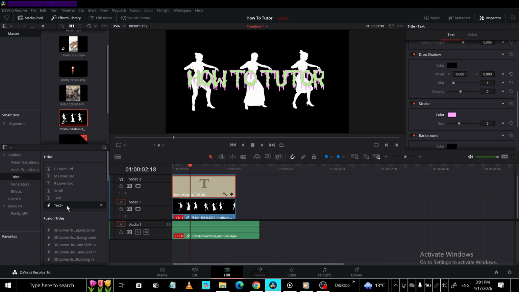Next, you'll need to drag the Text Plus option onto your timeline, placing it above your video clip where you want the text to appear. Text Plus is a versatile tool in DaVinci Resolve that allows you to add and customize text with various effects, including animations, colors, and, as we'll explore today, shadows.